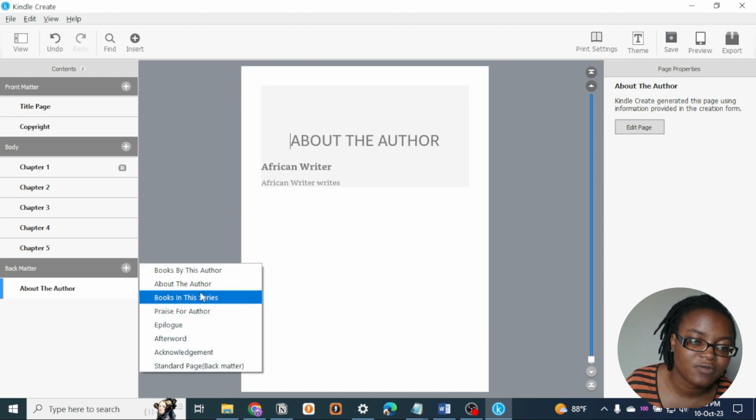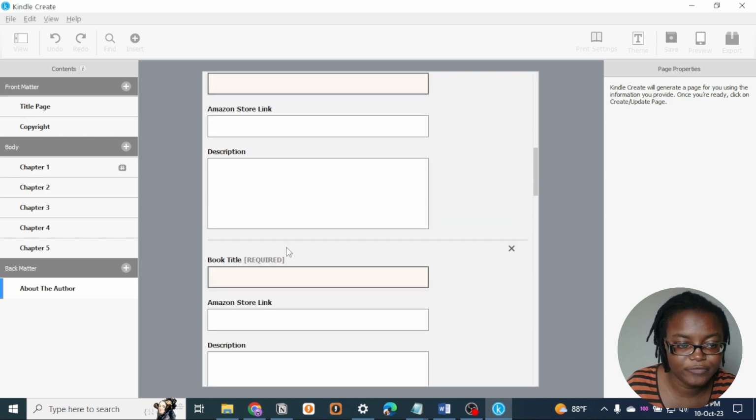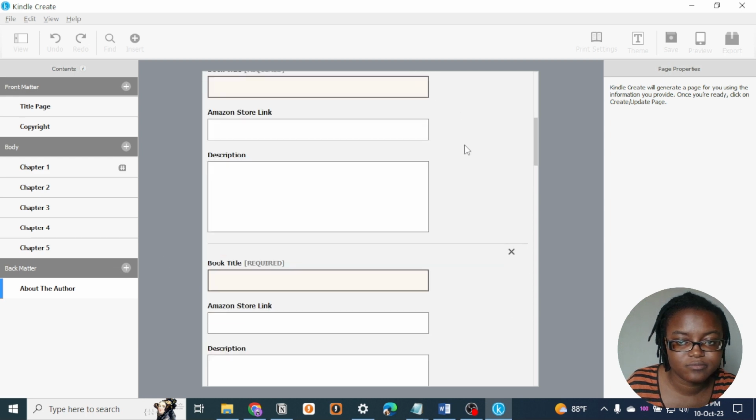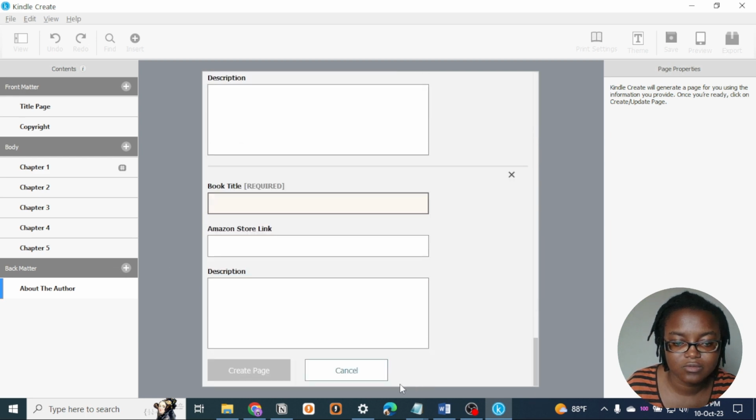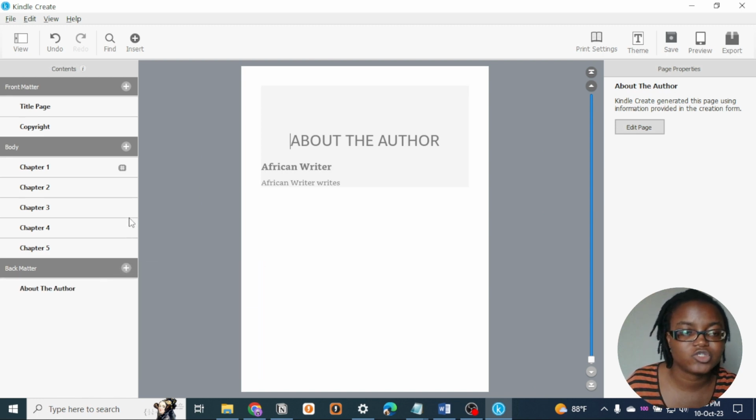If you want to add stuff like books by this author, then you just put the different books. You can put like 10 books in here if you want. You could also do books in this series. All those kinds of information can be added in here.